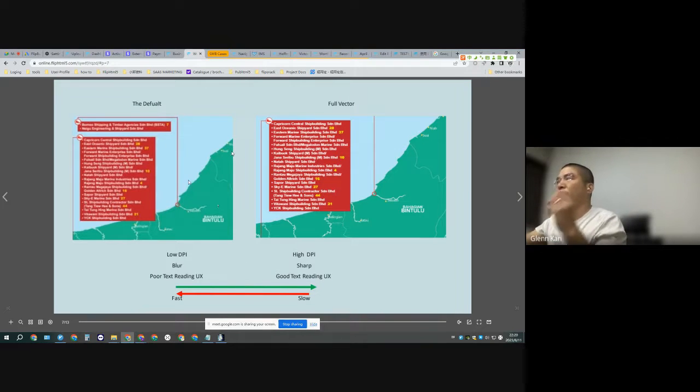So in this case, if you want the user to have a good text reading experience, you should choose a higher DPI in the full vector engine. I will show it later, and it will be sharp. It will give you a feeling of sharpness, and also a good text reading user experience. You can tell the difference. The difference is very explicit, right? Blur and then very sharp.